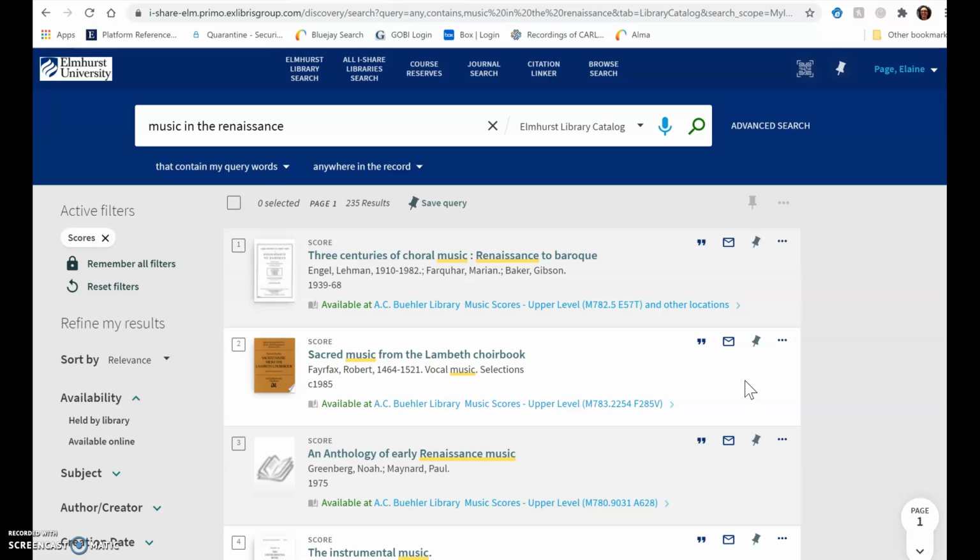Stay tuned for the next session in the tutorial on searching for articles in Realm.